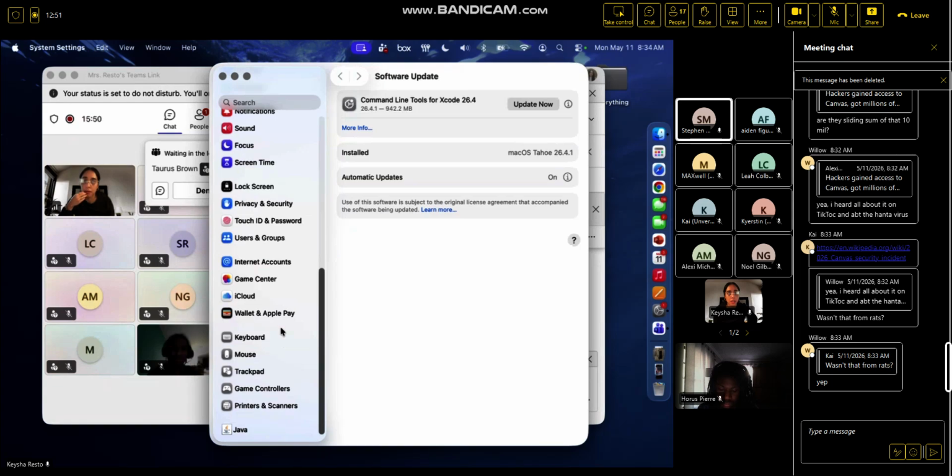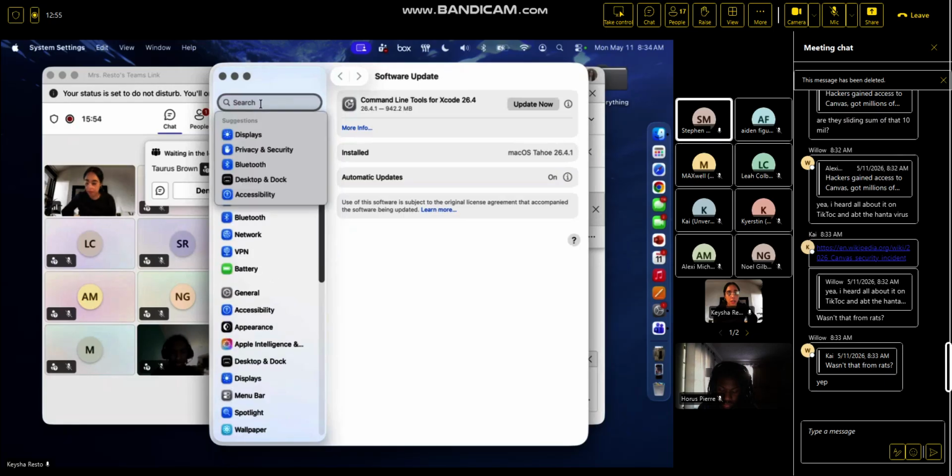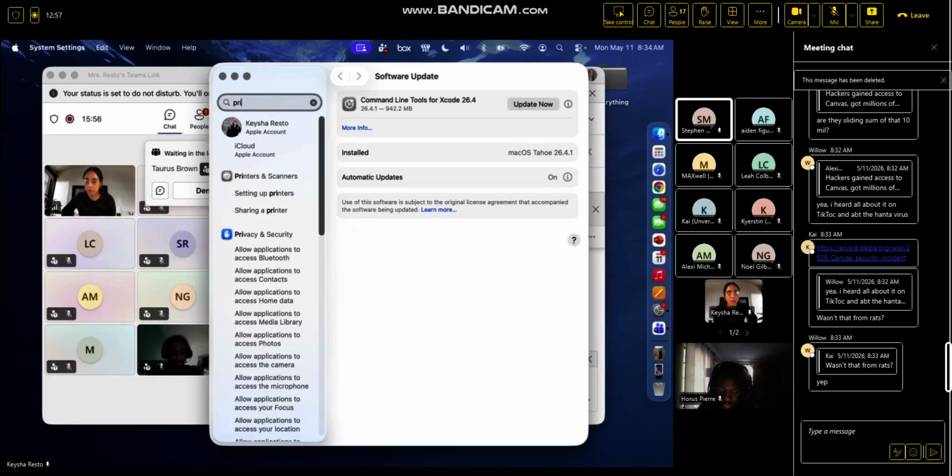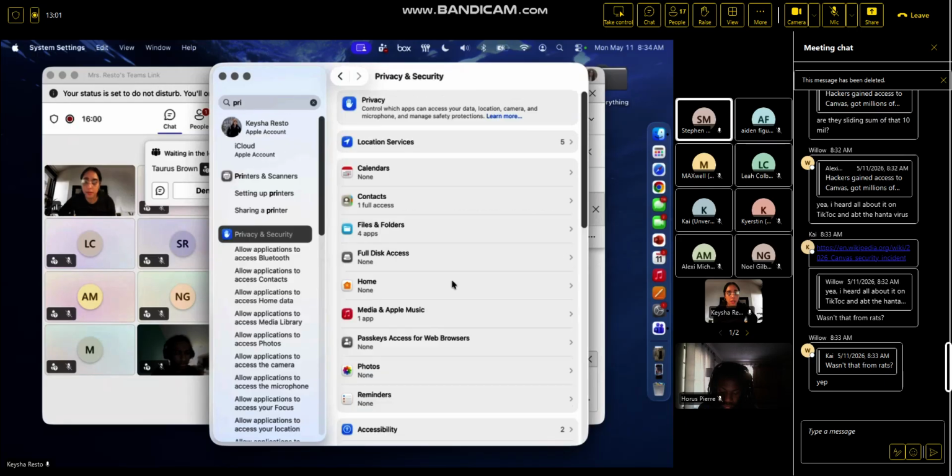Okay, maybe go to privacy and security real quick. I want to just see if there's permissions messed up on the Teams. There's Teams in here.